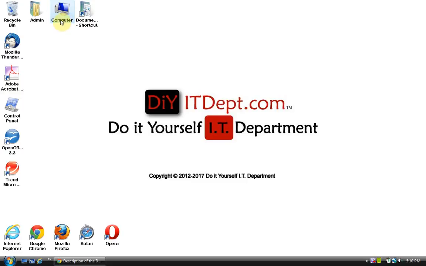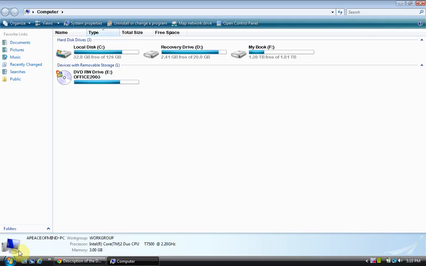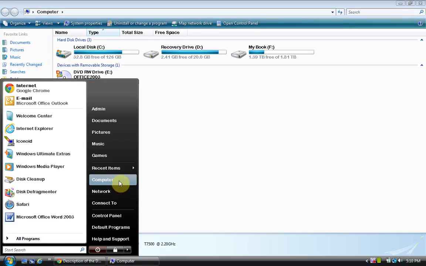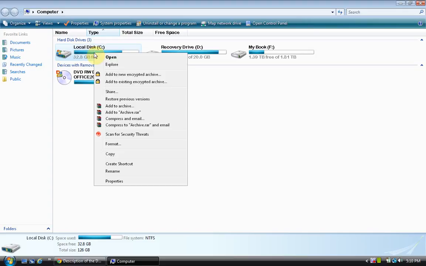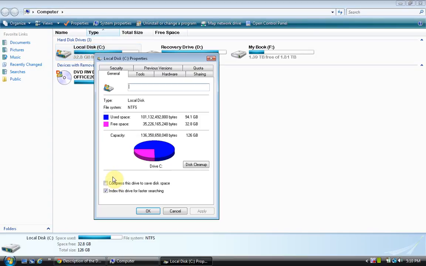If you've got a shortcut to your computer on your desktop, just click it here. Or of course, you can go to Computer right there and highlight the disk drive C or other disk that you would like to run Disk Cleanup on. Right click, go down to Properties, and then you will see the Disk Cleanup option right there. Let's go ahead and run Disk Cleanup and show you how that works.